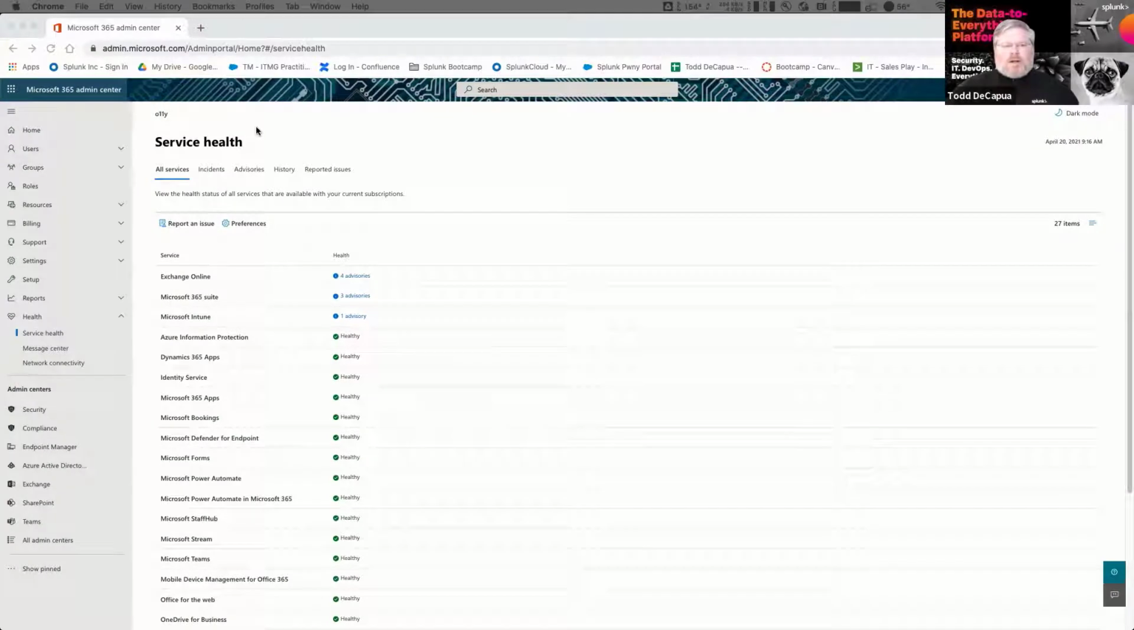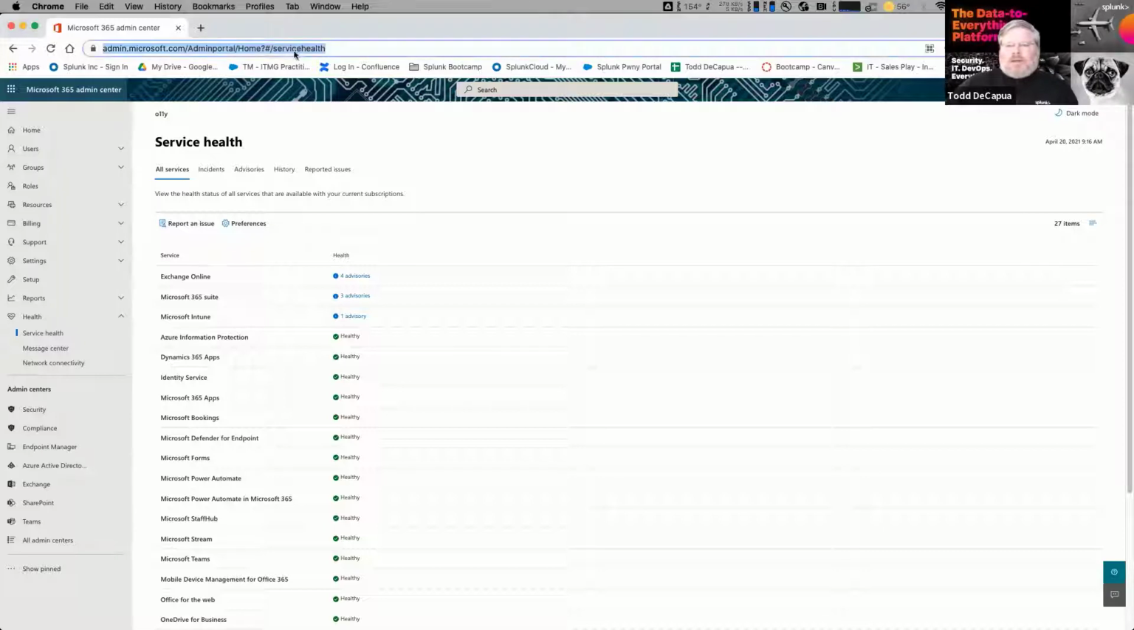One of the areas that I wanted to share with you as we get started is what is the current view for customers that are using Microsoft 365 without Splunk and without the 365 content pack. So as you can see, what I've come into is the admin portal for Microsoft 365. Specifically, I wanted to look at service health. So this is one tenant we've set up, it's Ollie.